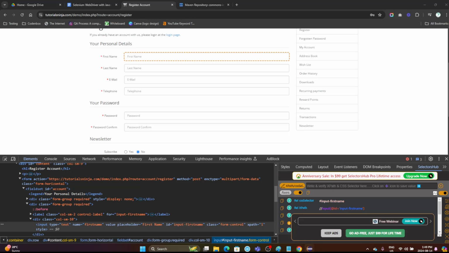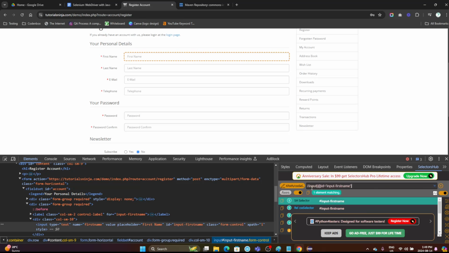So you can use ID, and using this ID you can make an XPath. You can see here they use already input first name. So copy this one, just double check. This is selecting one element. You can see selecting one element, right?